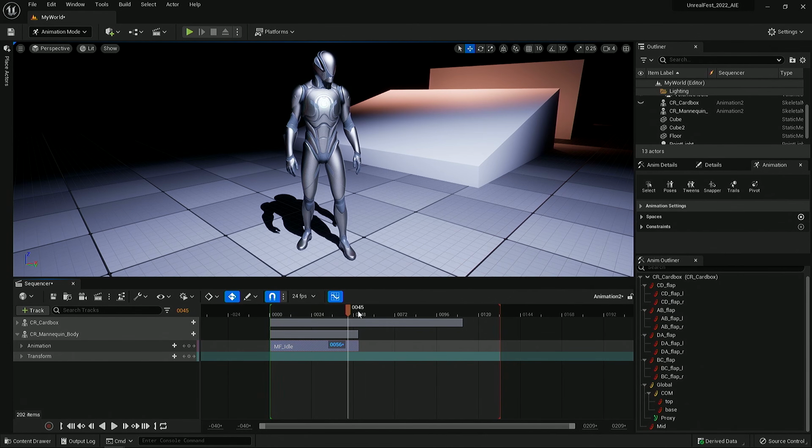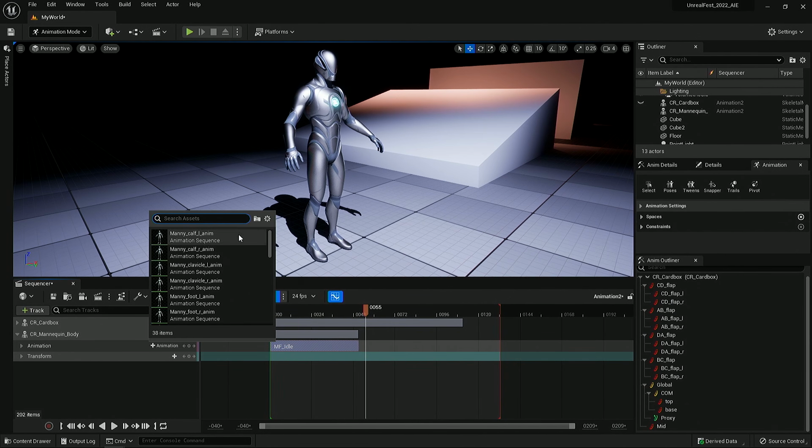So I click here on this animation section. I say animation. I do a search for any animations that are compatible. I have some idles here. I have some walks. So you see now I just put a quick animation here. It's just a clip. I can extend it. I can shorten it. I'm just going to do fewer frames. And then here I'm going to add a walk.